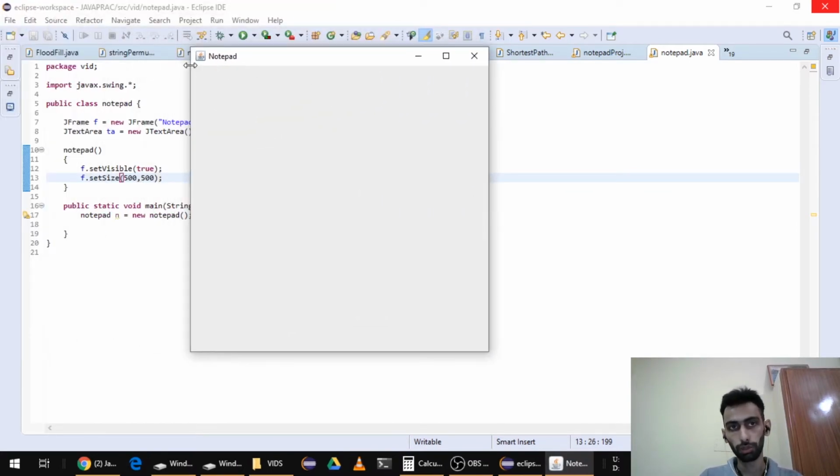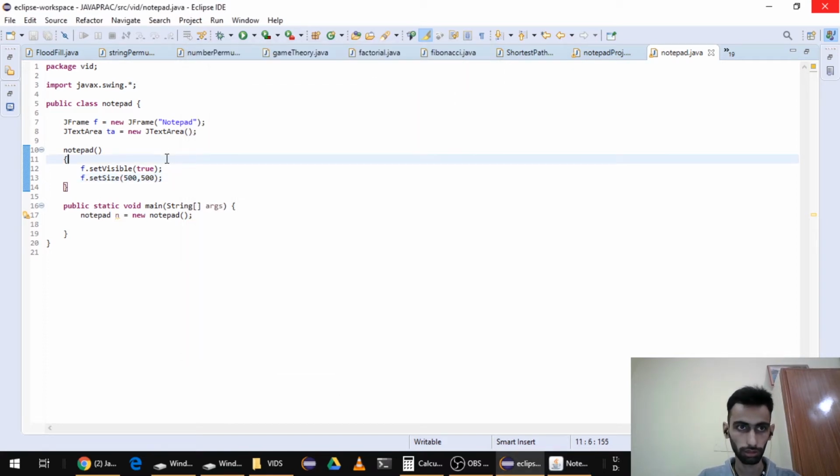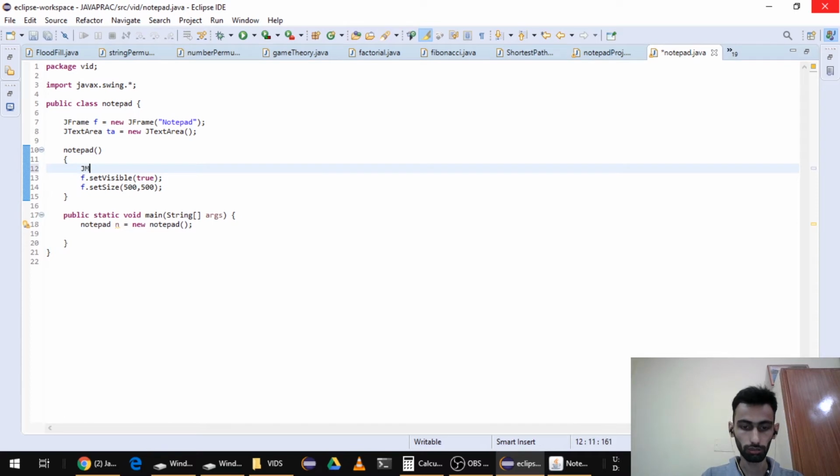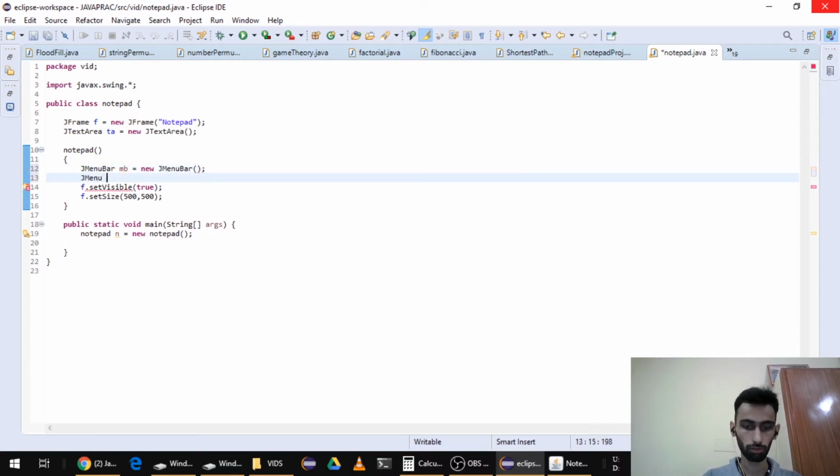The next step is to add the menu bar, in which we can add different menu items like file, edit, and under them new, open, save, cut, copy, paste, this kind of operation. To do that, we'll use JMenuBar and menu items. Now let's write JMenuBar mb equals new JMenuBar. I'll explain the difference between JMenuBar and menu. Let's go first.